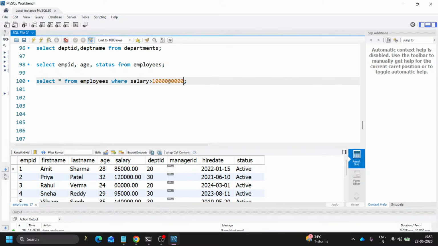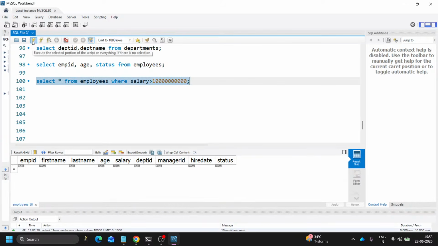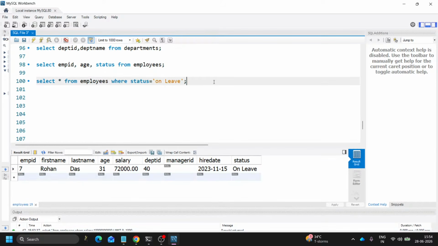For example, if I give multiple zeros, check how many records are going to display. I think no records, right? You can take status also, where status should be, how many employees are on leave. Status is equal to on leave. I think status is a keyword, it seems. That's why it is showing in a blue color. Yeah, it is still one record only.